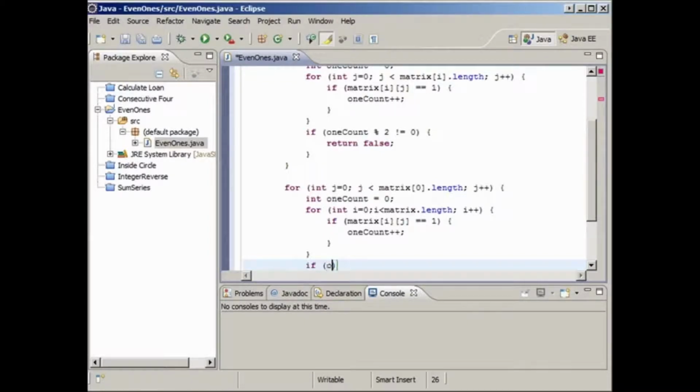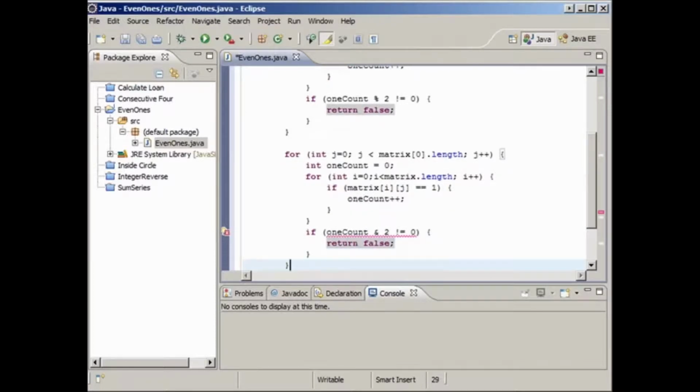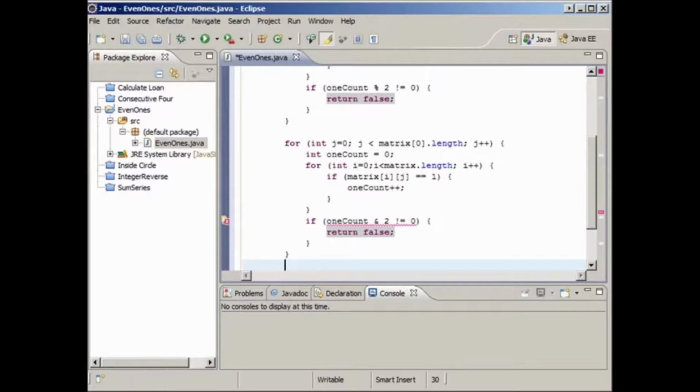If count modulo 2 does not equal 0, inside here we're going to return false. So now we have our two cases where we return false. If we make it through both of these loops without returning, we can just return true because we've checked every row and every column. Bit of a typo there.